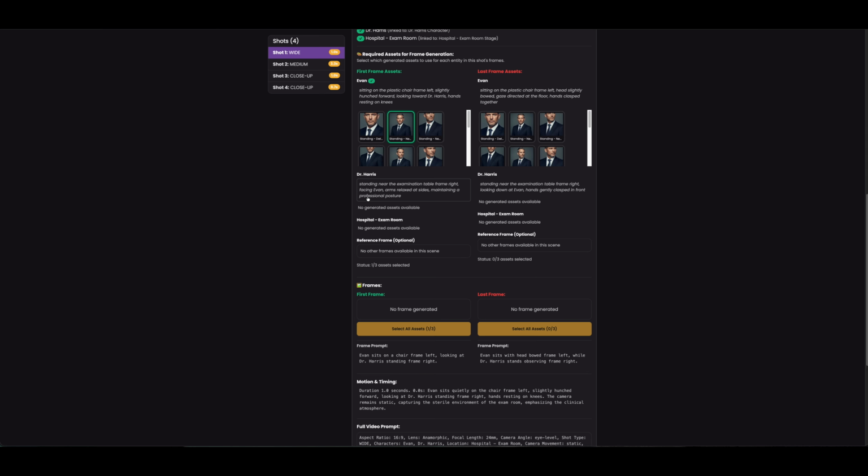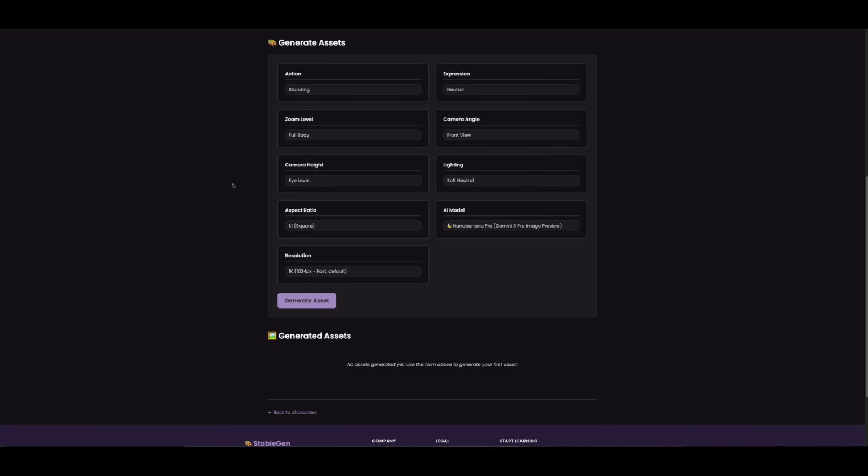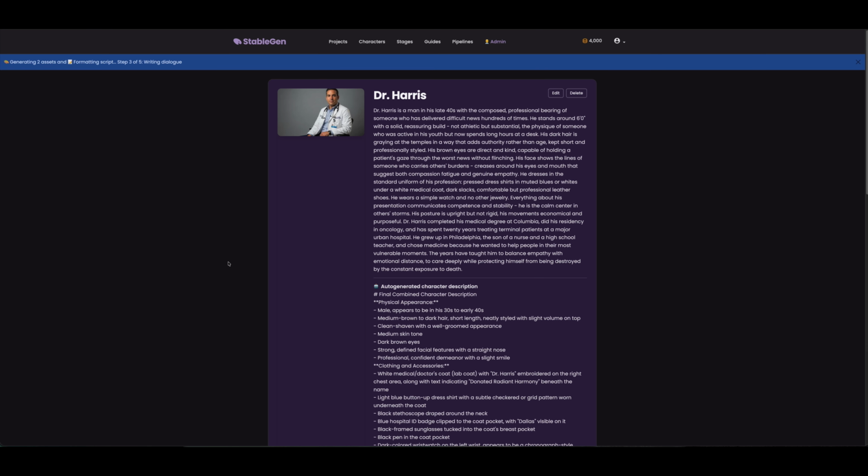Dr. Harris is standing, but we have to wait. We have to generate an asset for him as well, and I'm not going to go with 4K anymore, to keep things going a little faster. And let me check this job here. I can't cancel the job mid-flight, so we're basically going to have to deal with this for now.